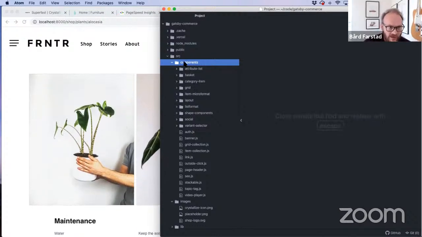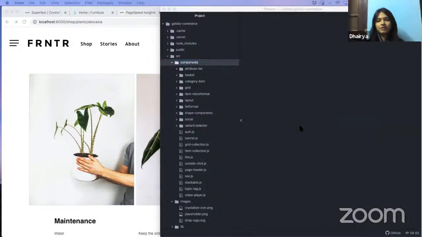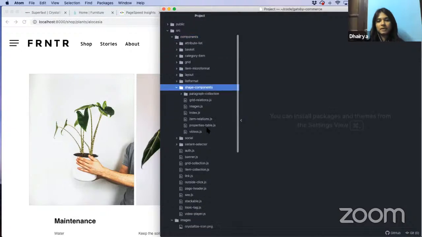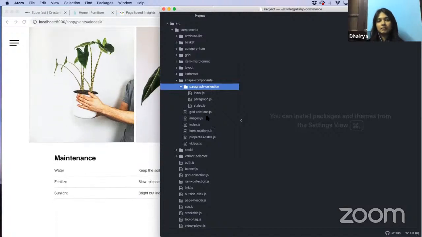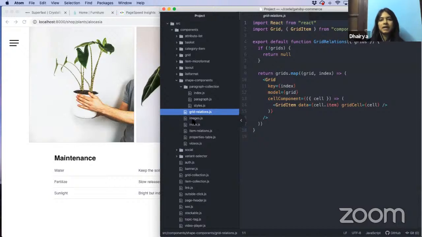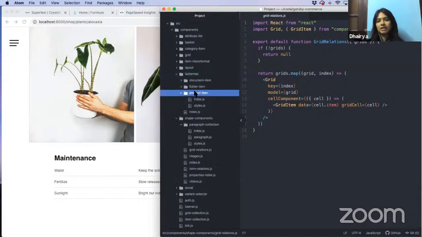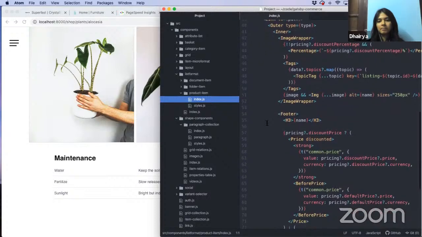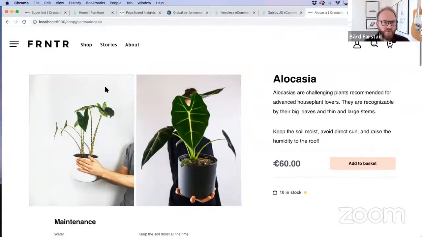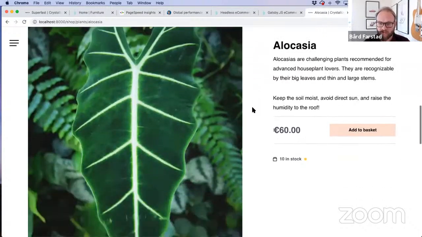And I'm just now browsing. So there's a folder called components, and I guess these are the reusable components across the site. Maybe you can help me a little bit out there, Daria, on the structure. Okay. So we have shape components, which are reusable components being used on product pages, article pages and everywhere. We have the list format that displays products and articles depending on the type.